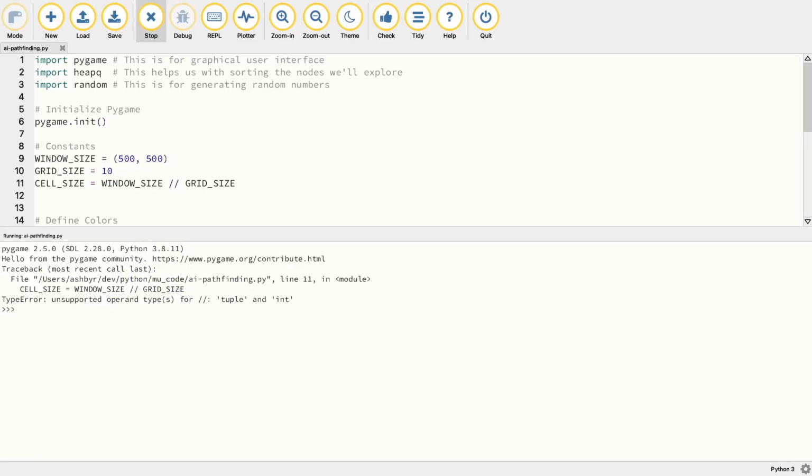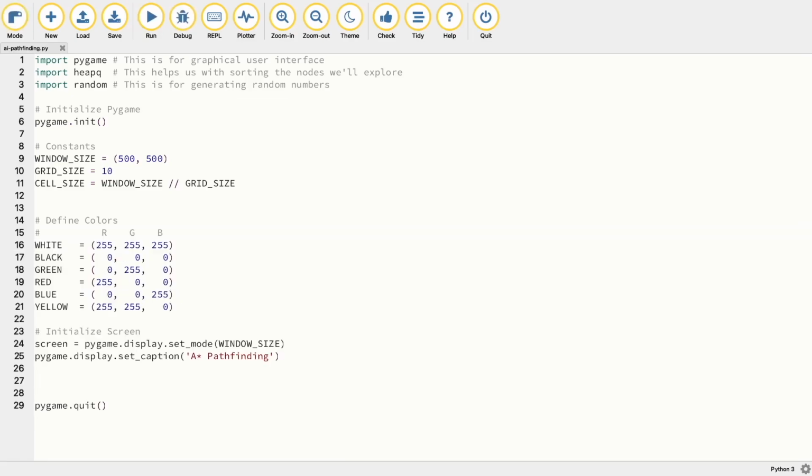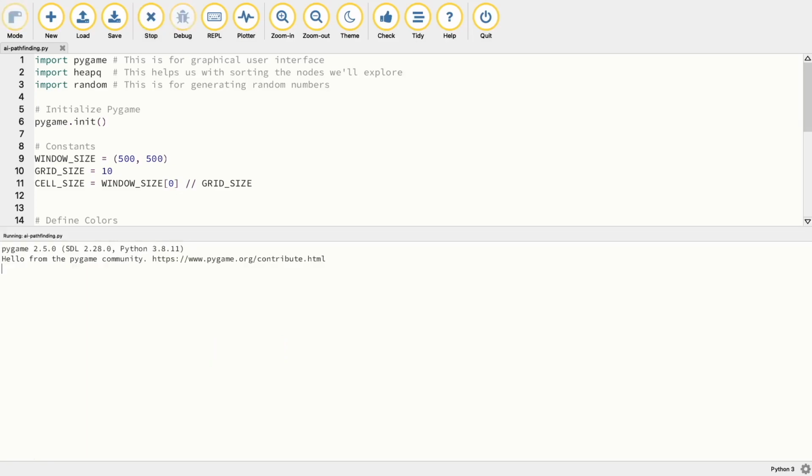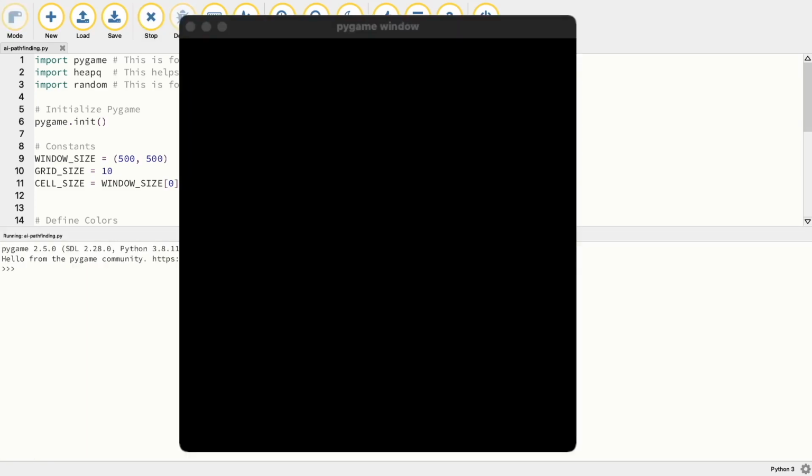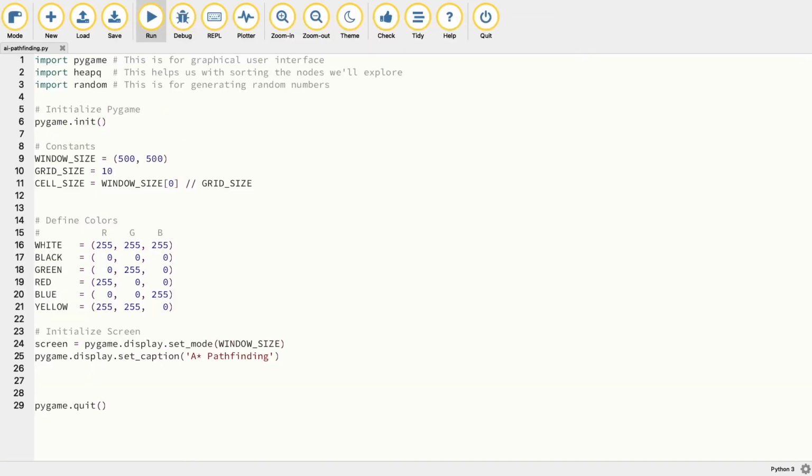Okay, so I do have an error somewhere. Yes, I didn't define our cell size correctly. Because this is a tuple, what I need is the first item in the tuple. So I need to get the first item so I can divide by it here. Okay, so now I'm going to run it, and this is what we get. We get a Pygame window. Okay, so I'm going to close this and stop that.